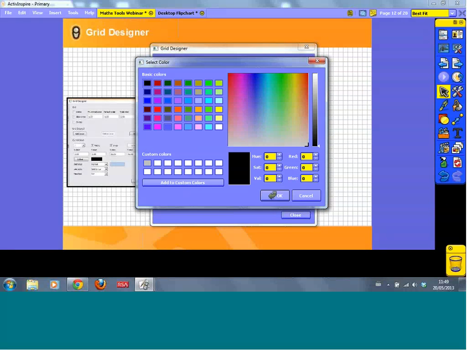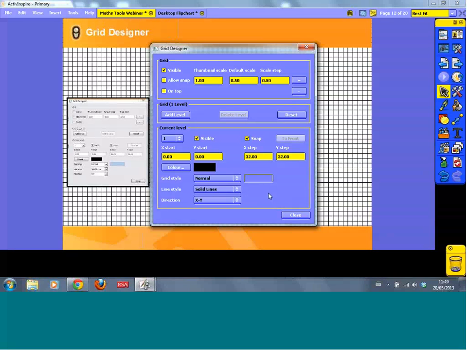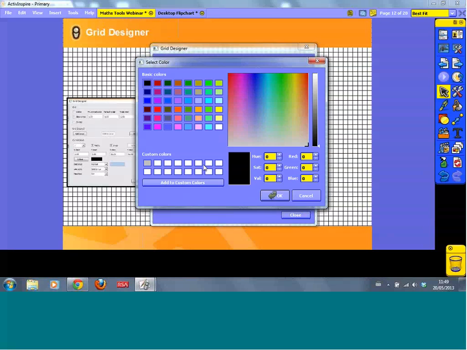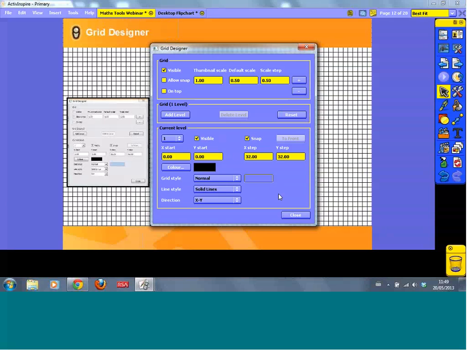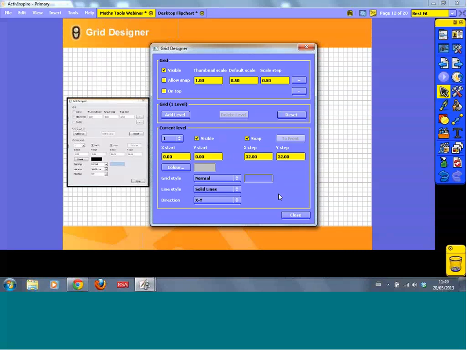The default color of the lines is black, and I often find that that makes it difficult to see some of the information on the page. So I like to choose a gray color, and that just makes it much easier so that they are more subtly on your page behind the information that I have or on top of them. I can also further customize the style of my lines as well by using my options down here.